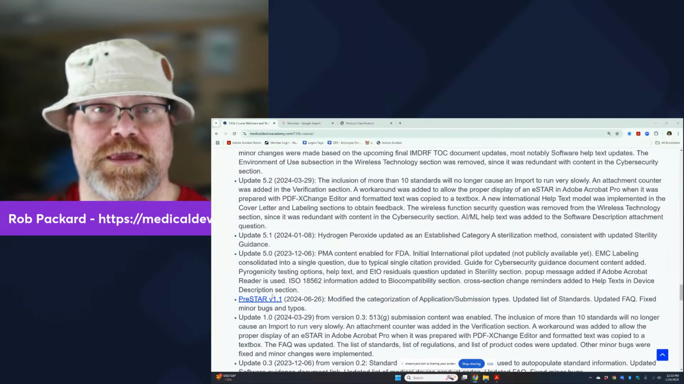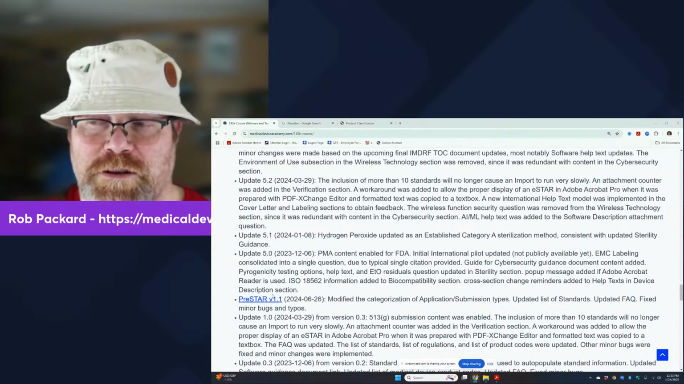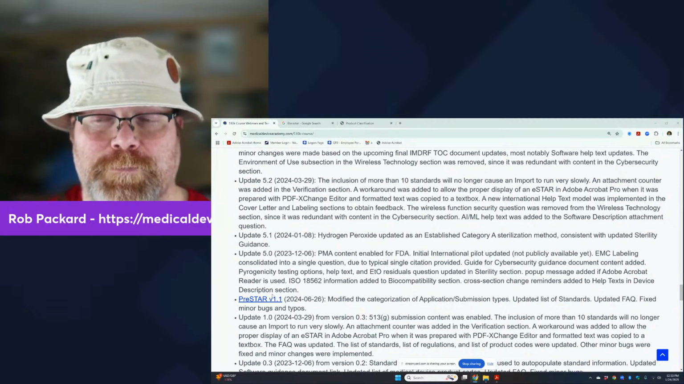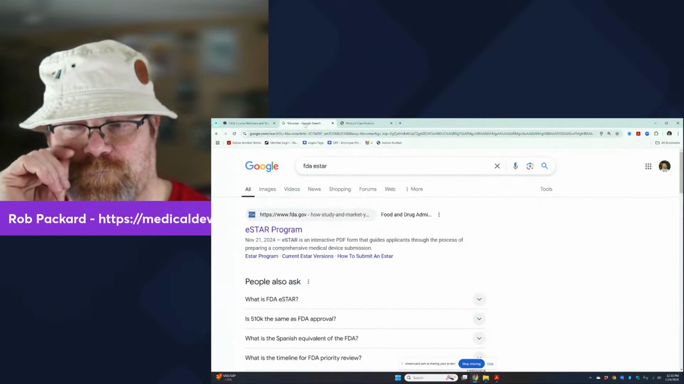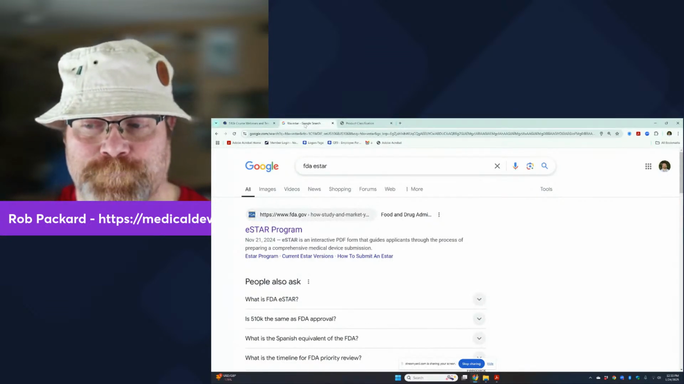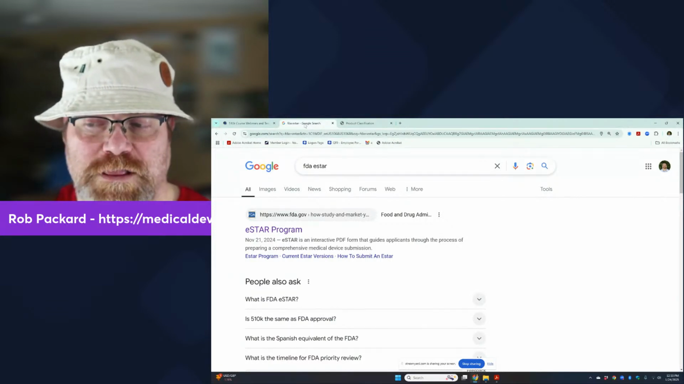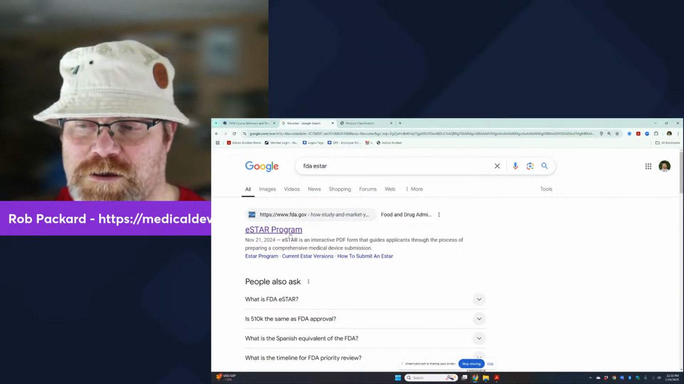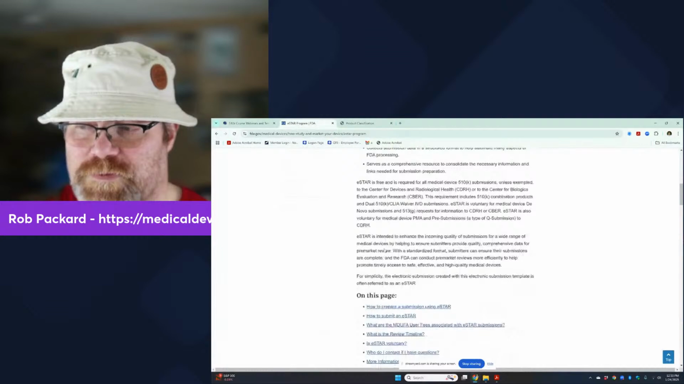But I try to show the revision history as well on here, which is a little easier to read on our webpage than it is on the actual eSTAR. But it is in the eSTAR, and that's where I'm copying and pasting it from. So let me show you first where to find the most current version if it's not on our website. It's the eSTAR program. You just type in FDA eSTAR into any browser, and the first link that should show up is the FDA eSTAR program. You then click on that page, and it takes you to this.